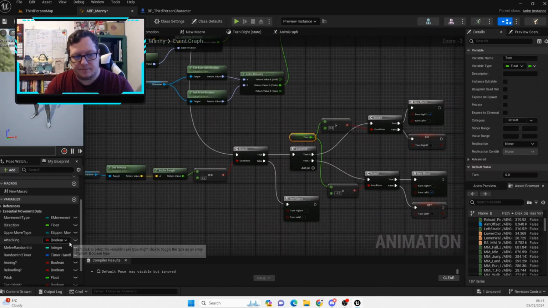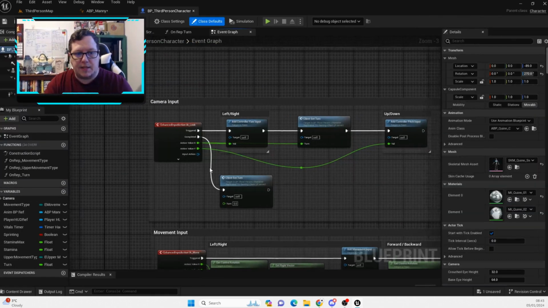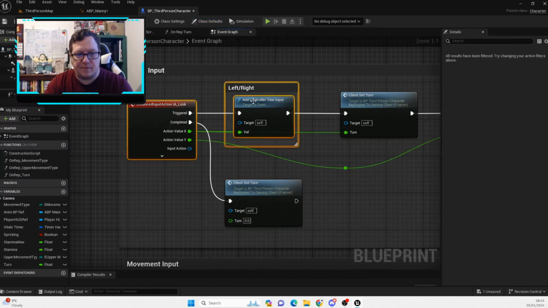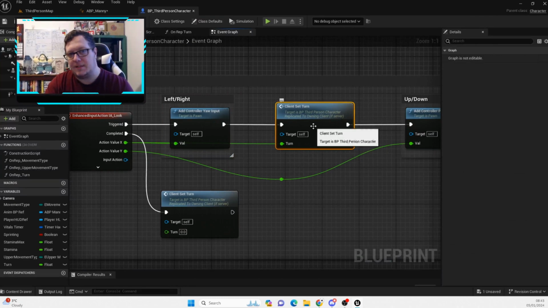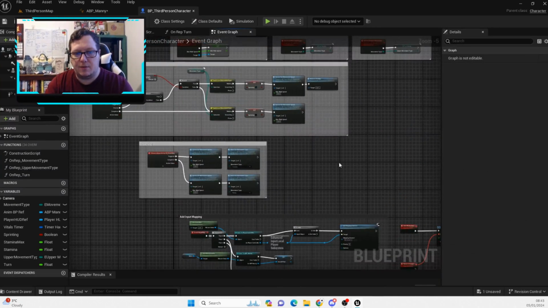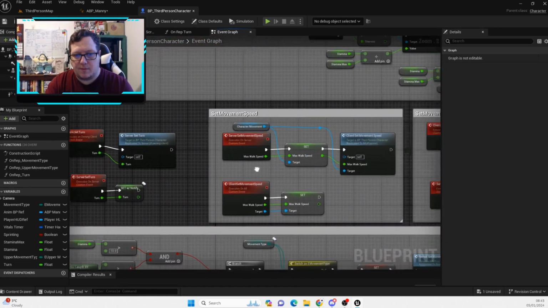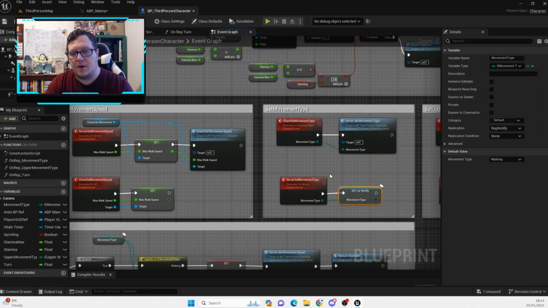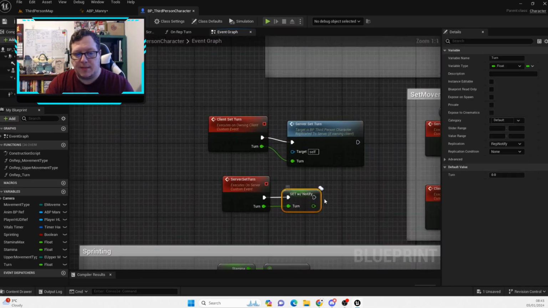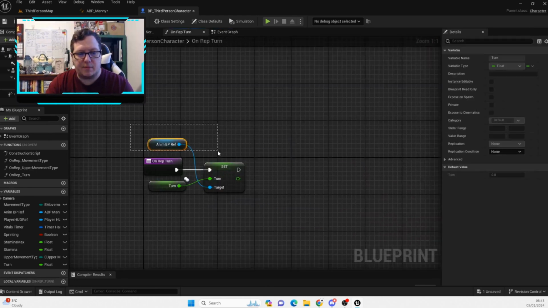So if we create a turn variable in here, and we go to the third person character's camera look input, find the left and right, we can basically pass it through. Similar to how we do our movement and passing through the movement type with a set notify, we can literally do the same thing with that turn variable and just set it as that turn variable from our anim BP.